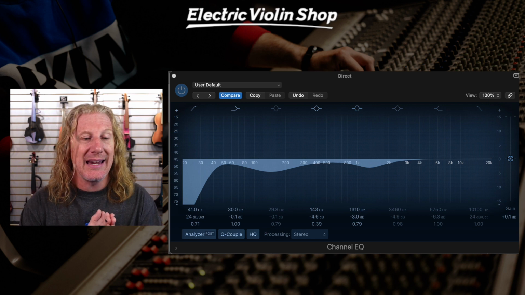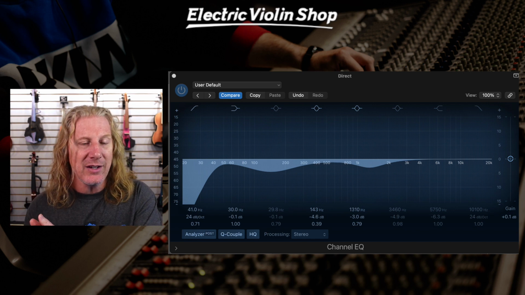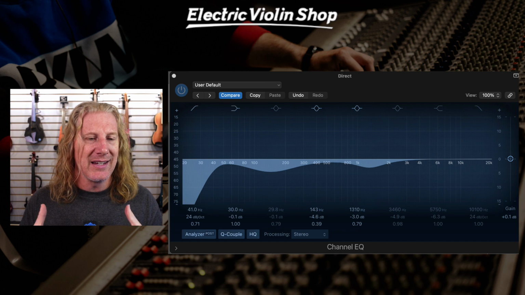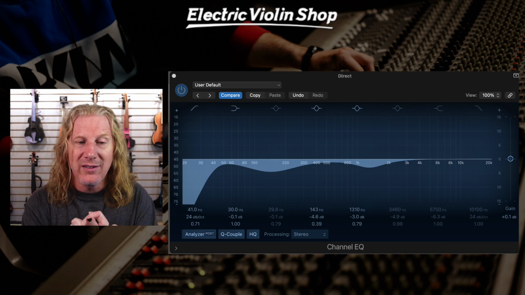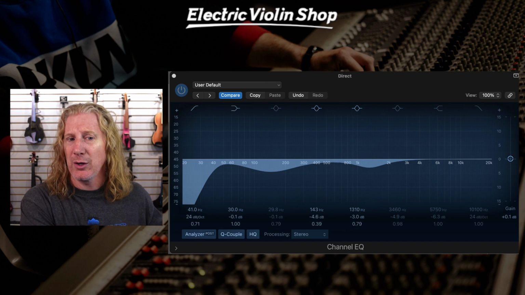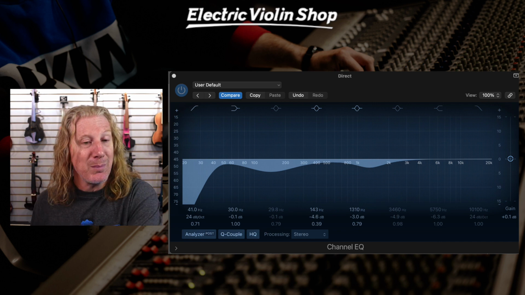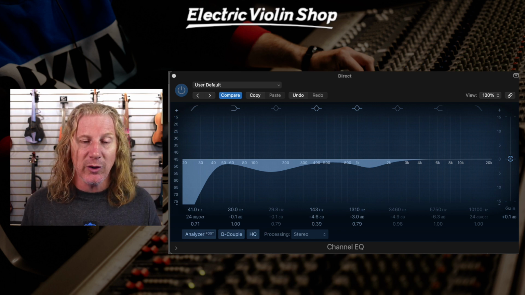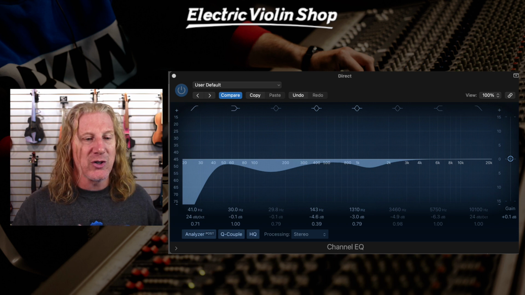If you are playing in a group of 10 other violinists, you're going to EQ your violin differently than if you're the only violin playing with like a bass player and a drummer. Or if you're playing unaccompanied violin, you would EQ differently than if you're playing in a band with a bunch of horns and stuff in it.